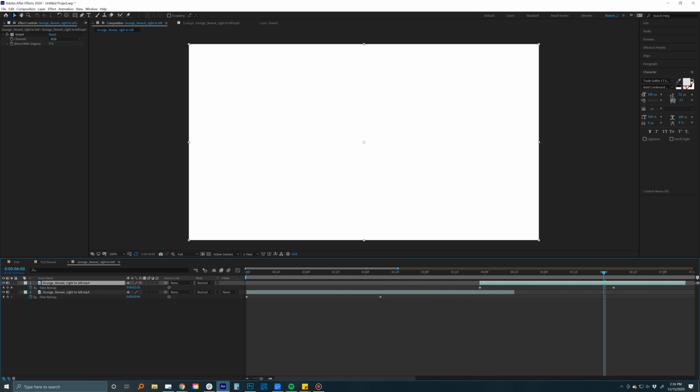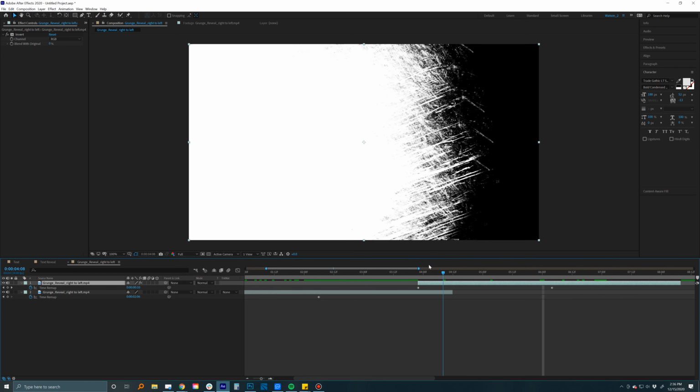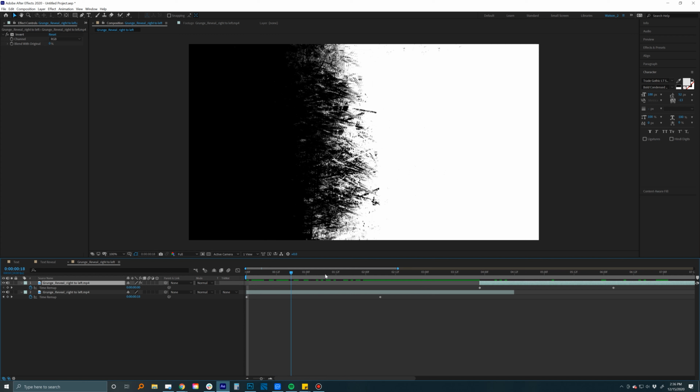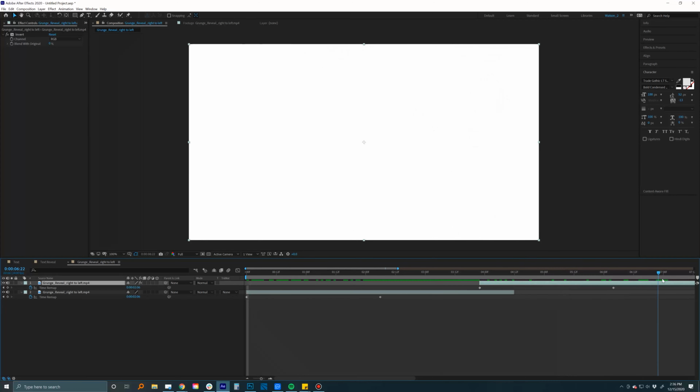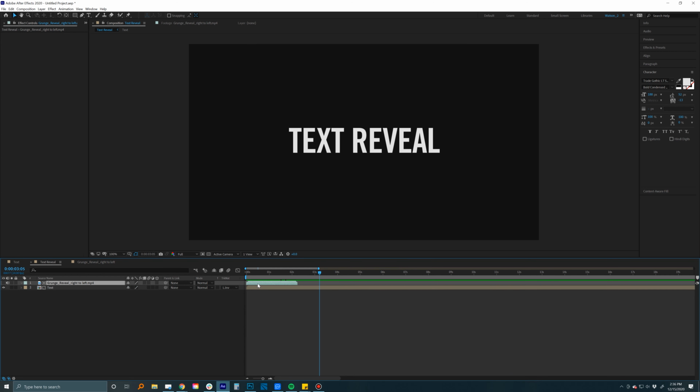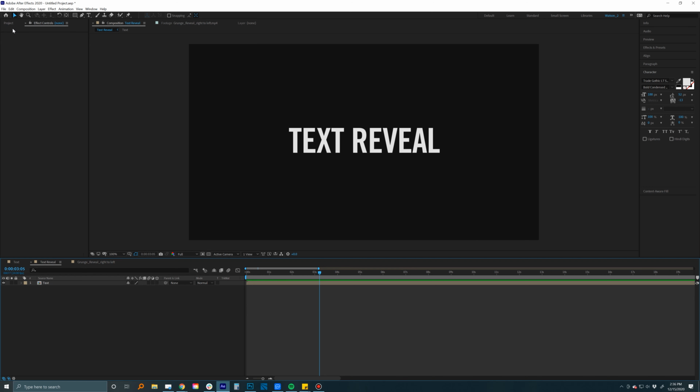And so now your front end is all white, then it's black in the middle, and then white again. Okay, so that is all set up. Let's go back to the text reveal, and we can delete this layer here. We don't need that anymore. We're going to go back to the project.